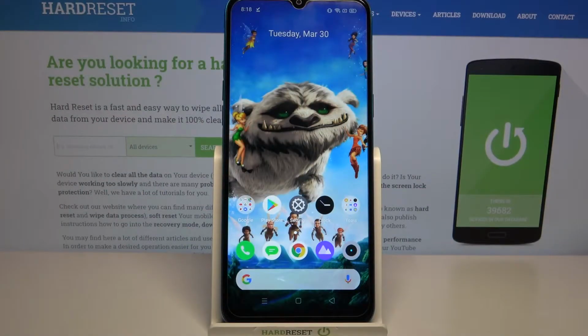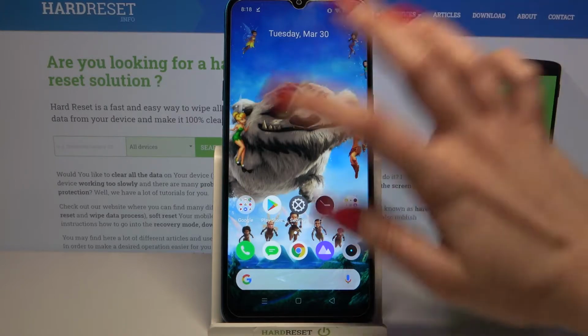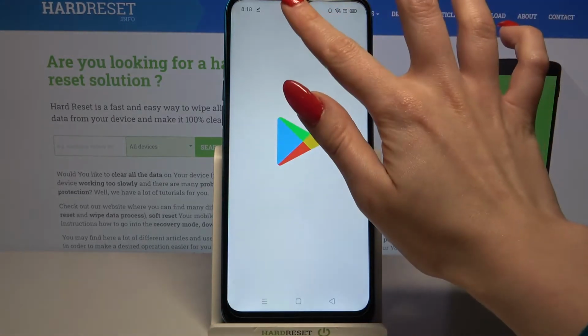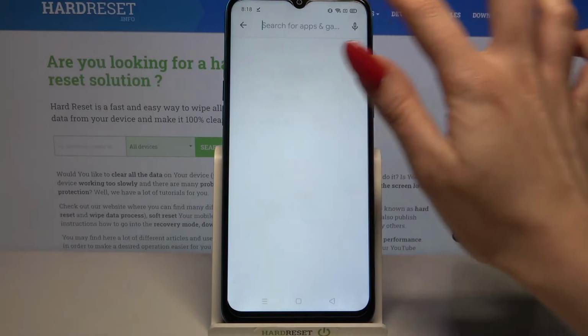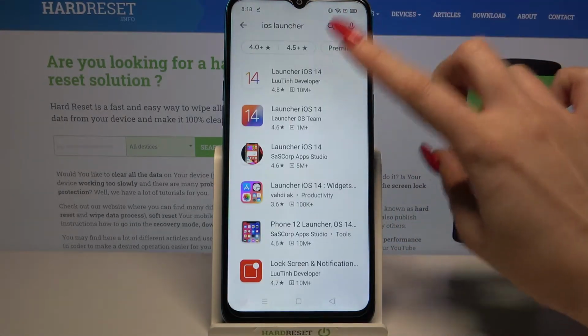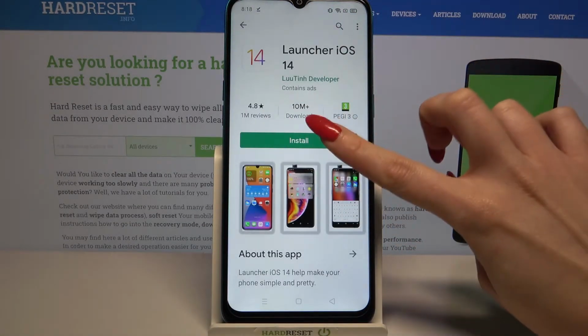Hi, in front of me is REALME C3i, and today I would like to show you how you can download and apply iOS Launcher on this device. Start by going into Play Store. Now type iOS Launcher and download this app from this developer.